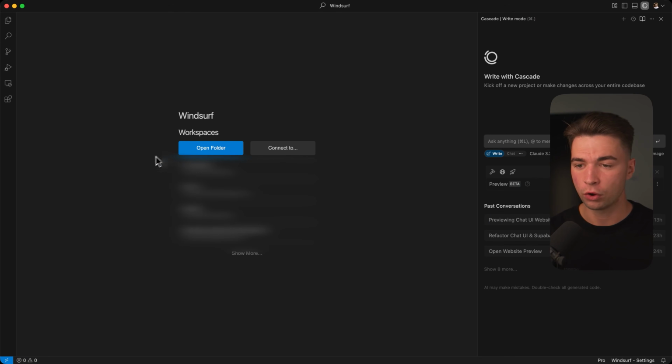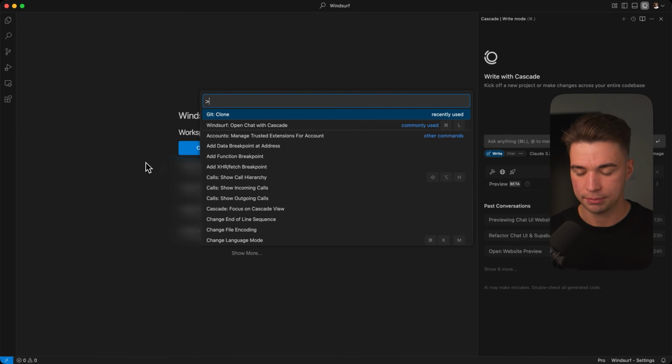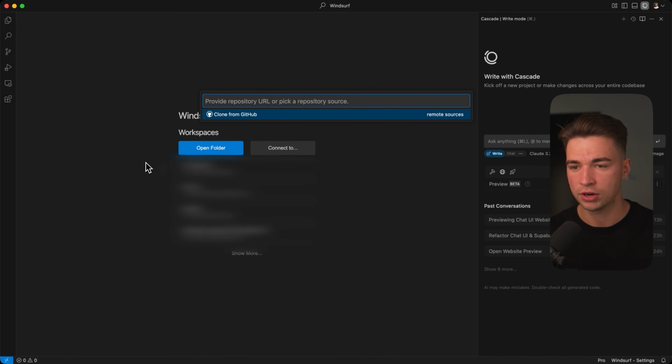So instead of opening a folder or creating a new project over here, we want to open up the command palette, which is on Mac Command, Shift, and P. And then we want to type in git clone. I already have it over here. And here you see provide repository URL from GitHub.